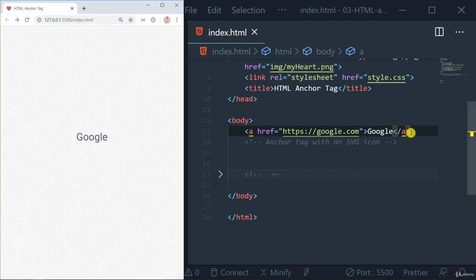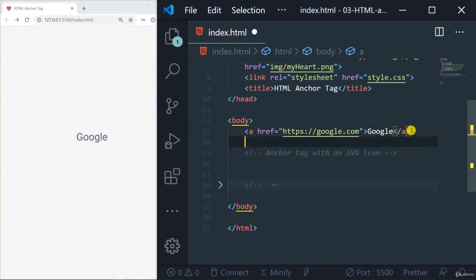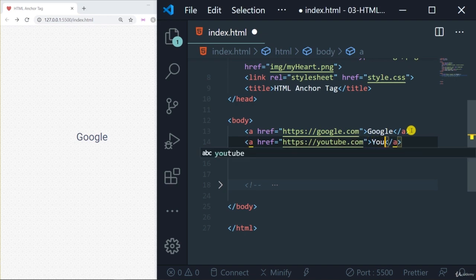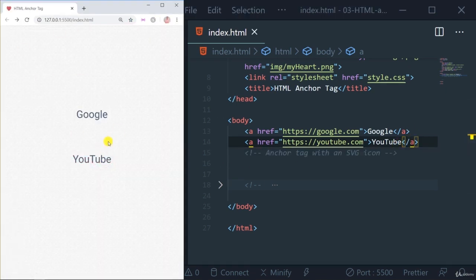So let's just press back, and now let's create another anchor tag, and this time let's go to YouTube. youtube.com, and let's write YouTube, press save. Now we have YouTube. So see, it clicks. When you click on it, it takes you to YouTube.